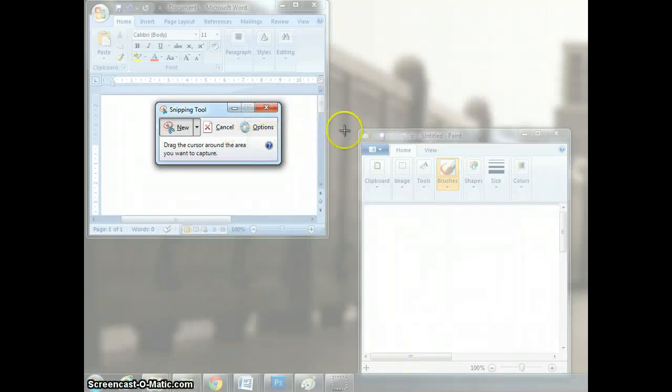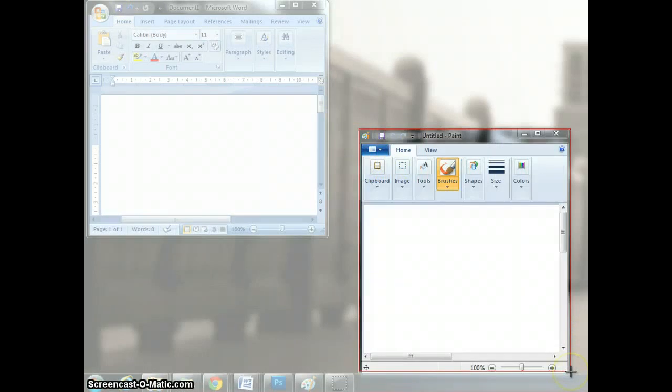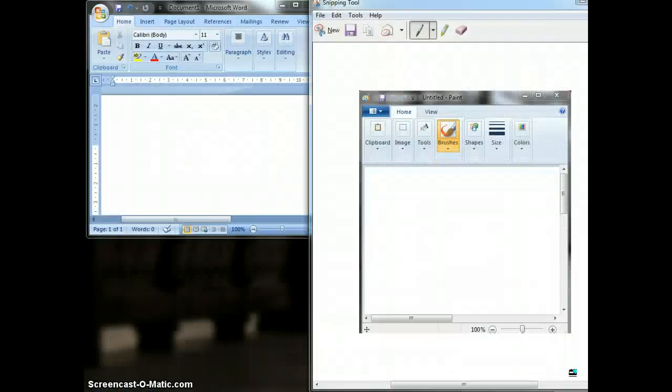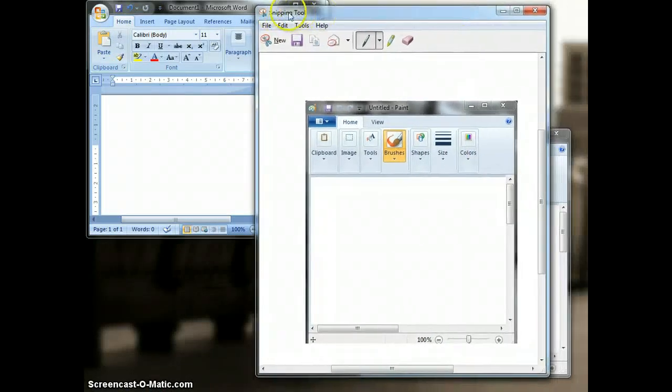However, you'll notice that my arrow cursor changes to a cross. And what that means is I can now draw a box around what I want to take a print screen of. So I only want to take a print screen of this. So I draw a box around it, I let go, and you can see that it's put a copy of that into the snipping tool software here.